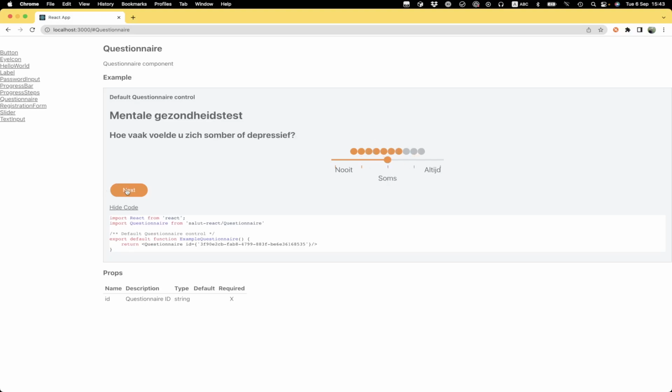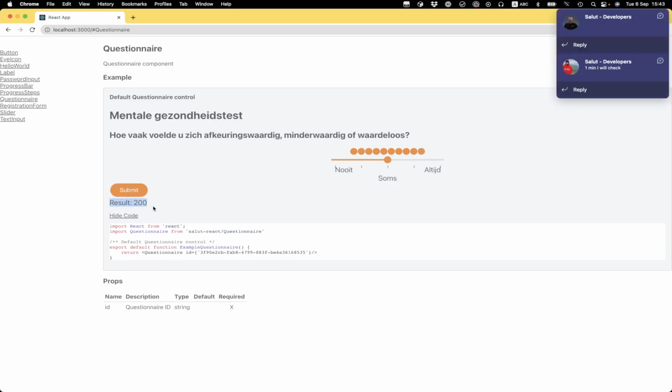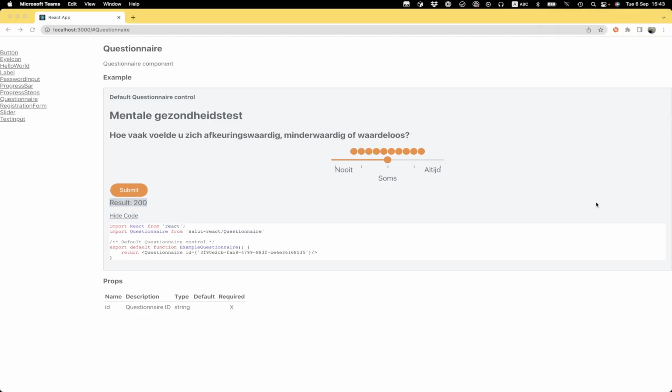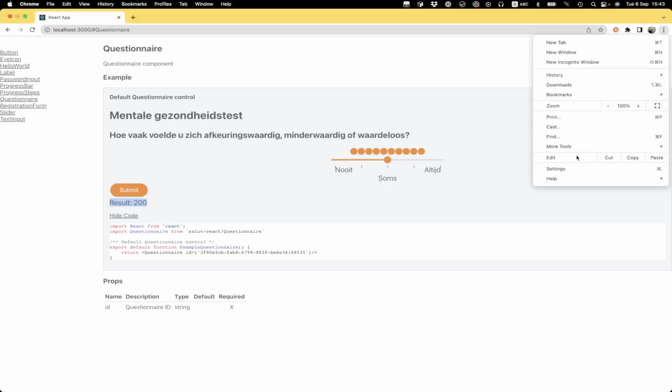I will click a couple of times until I find the last step. This is the last step, and we have a submit button. And as a result, we have just a submit result to the API server. Proof that it actually works.